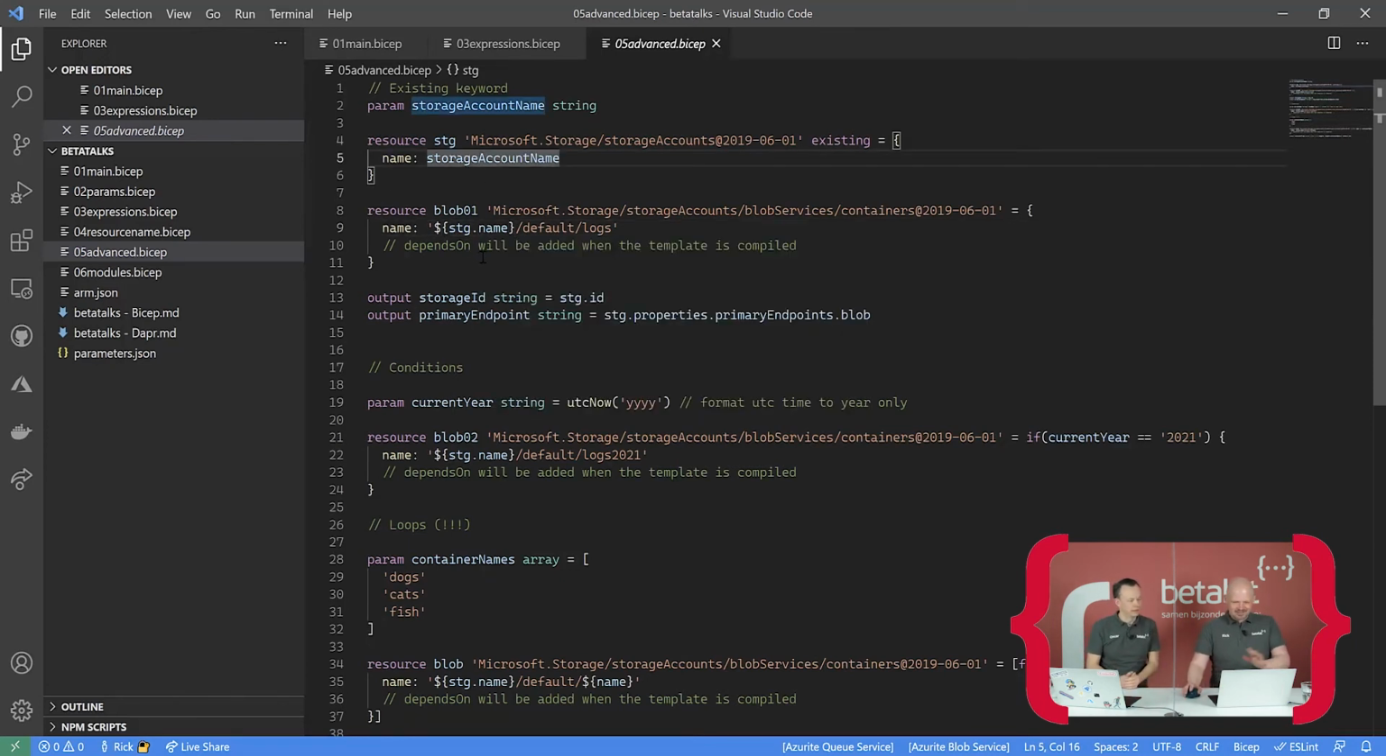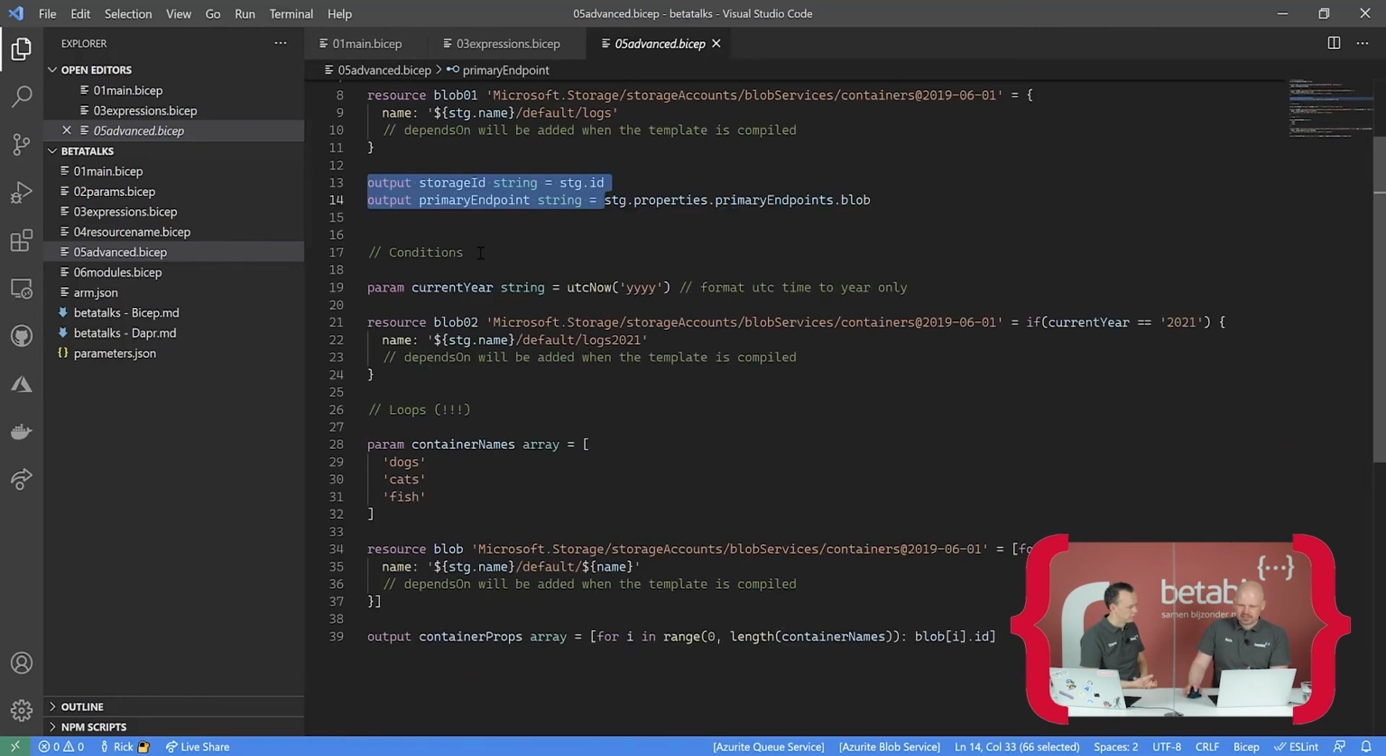Yeah. But it's available. So next up, that was the existing keyword. And then here we say, I want to create this. And then the depends on, again, is automatically compiled in the template. Now, here we output some stuff again, but also what we can have is a condition.